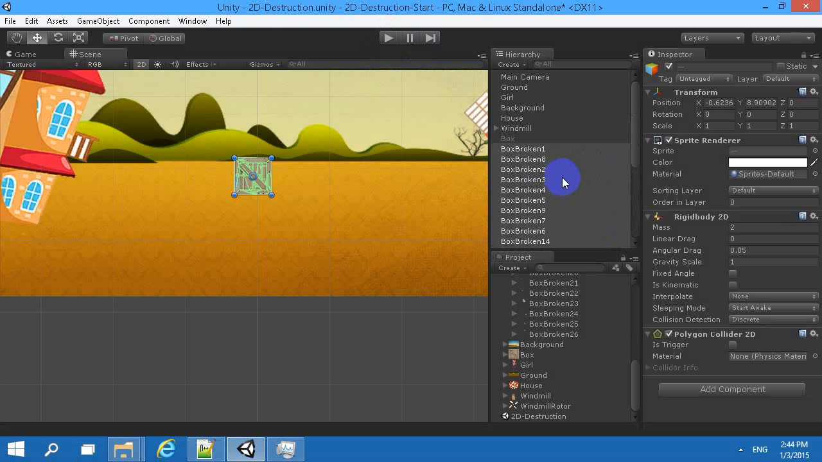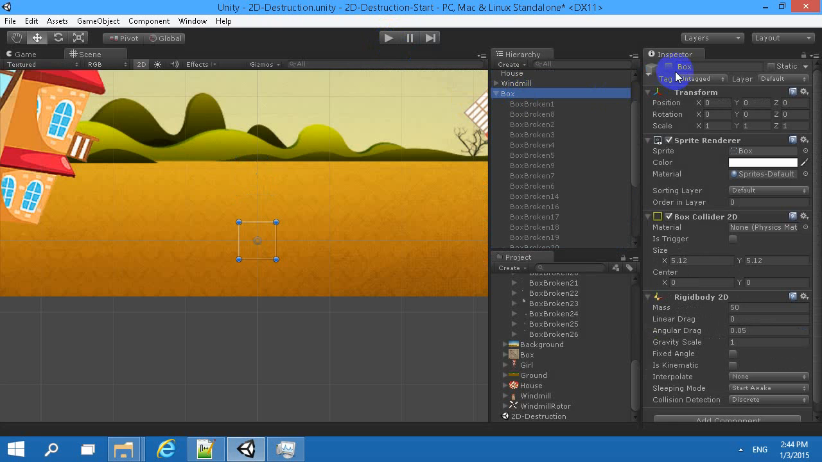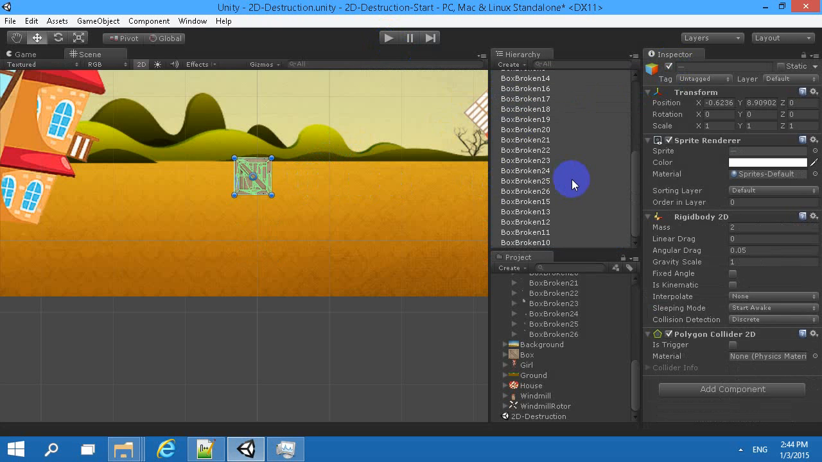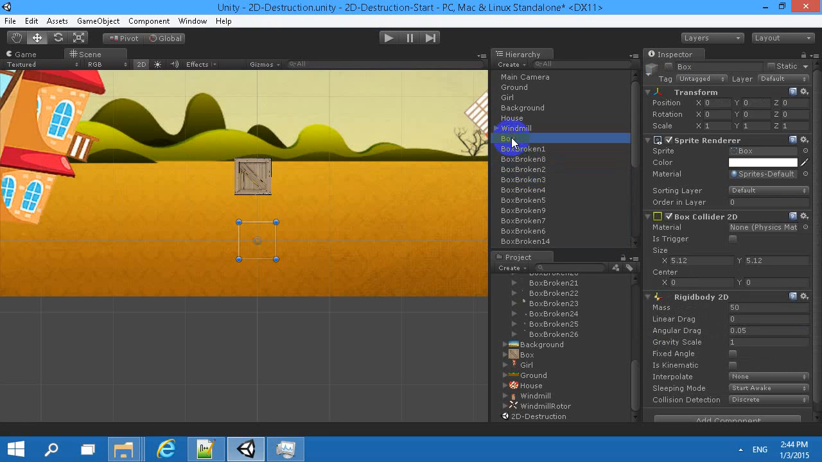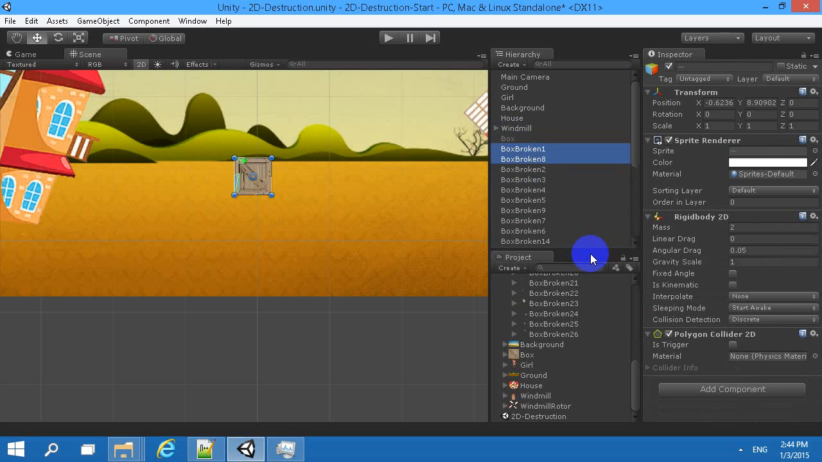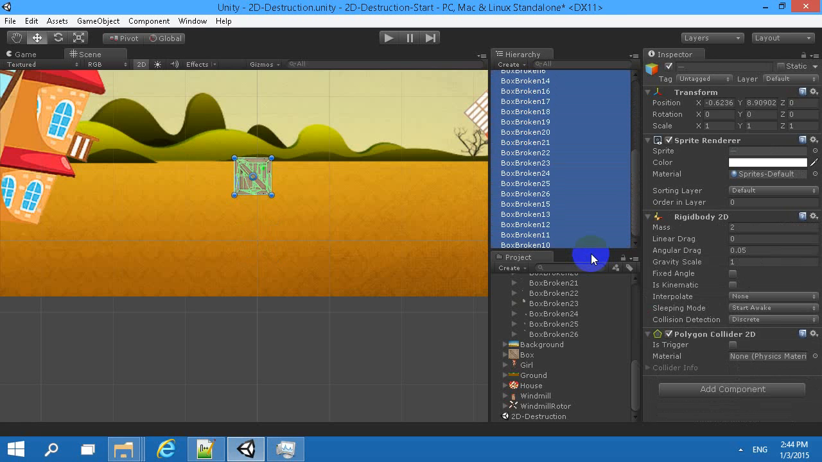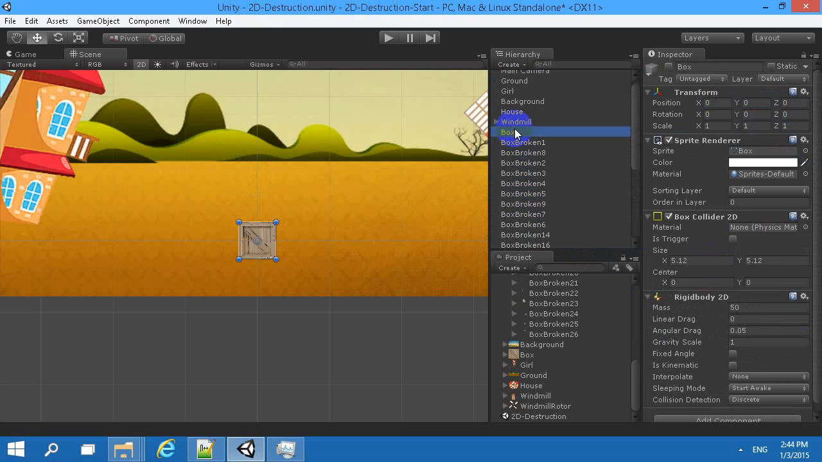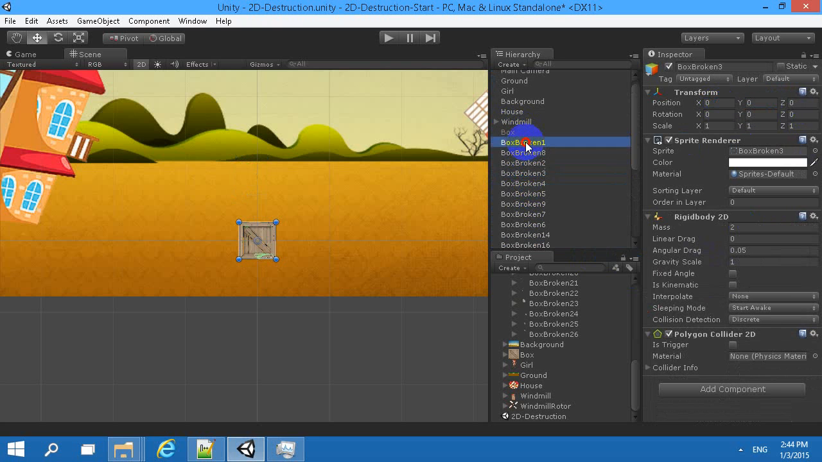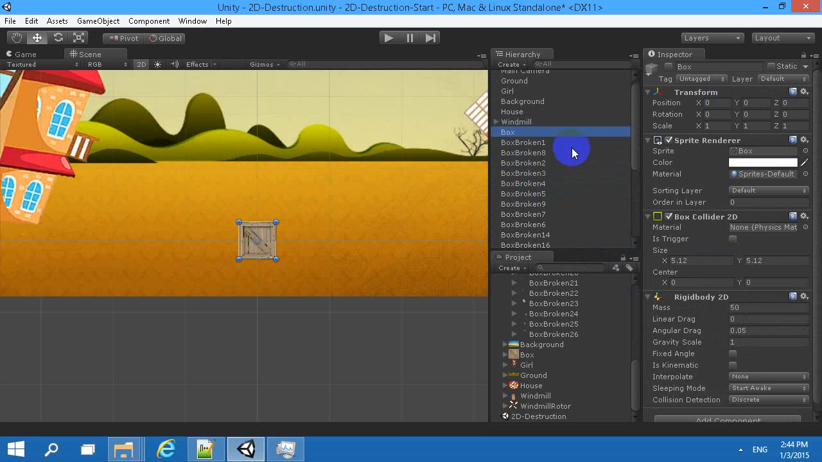Then all of these pieces please attach to the root object called box and make active box. Oh, wait for a while, reset this position. Yeah. Please make sure that all of them is perfectly matching place. Like this.